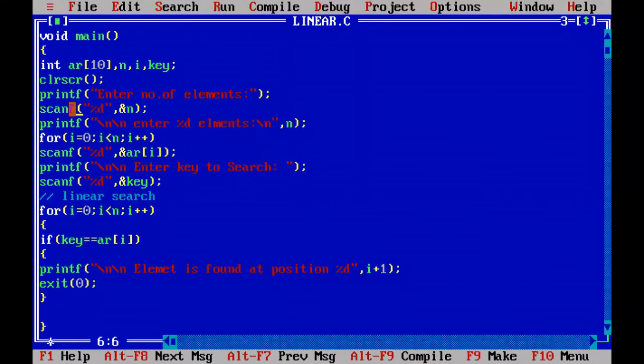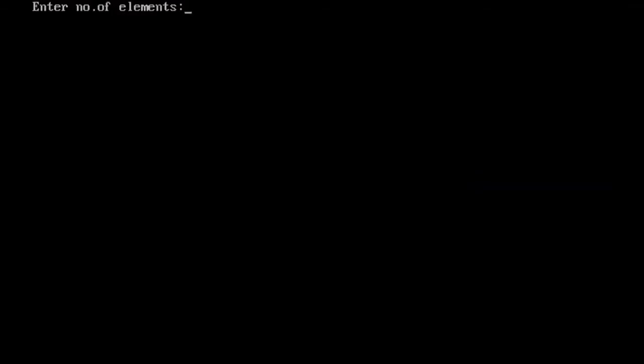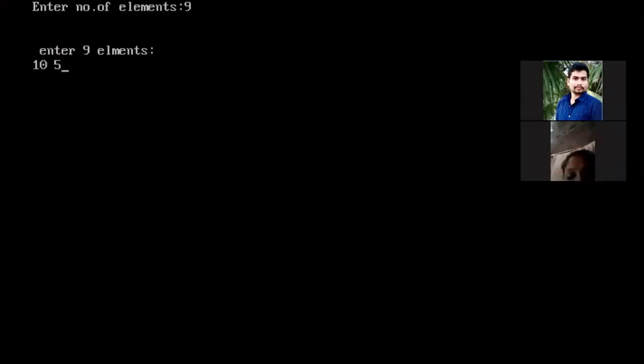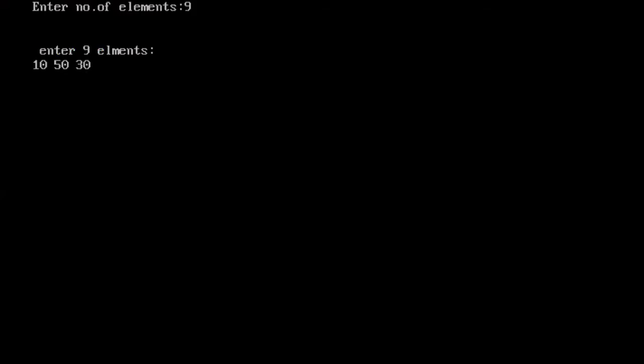So once try to execute this one, remove all this unwanted code. Alt F9, Control F9. How many elements do you want to enter? 9 elements I am going to enter. What are the elements? The elements are 10, 50, 30, 70, 80, 60, 20, 90, and 40. So these are the elements.